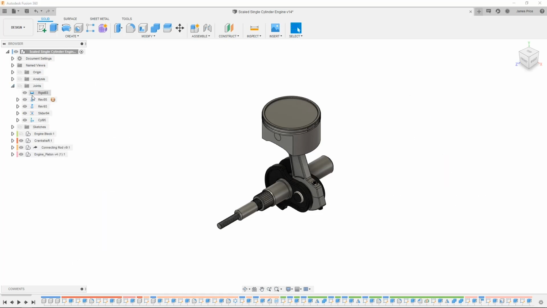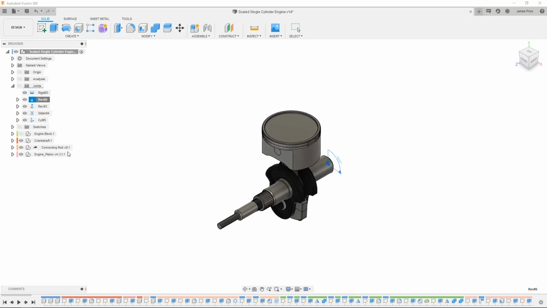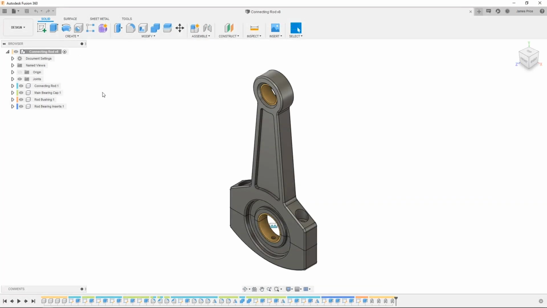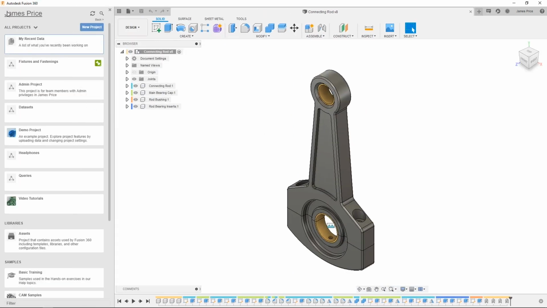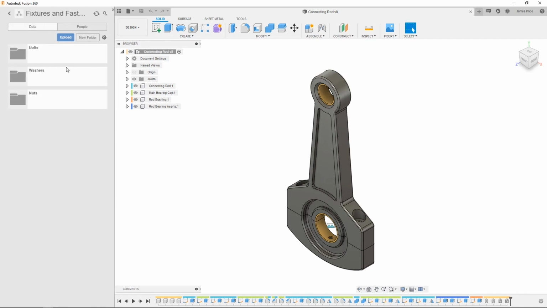I want to show you the differences between a copied and derived sub-assembly using our single cylinder engine, and I'll first bring up the connecting rod to demonstrate. Here you can see we are missing some fasteners to secure the main bearing cap to the connecting rod. As we use standardised components across our projects, we have a project containing these components which are accessible to anyone with an invite via Fusion Team.